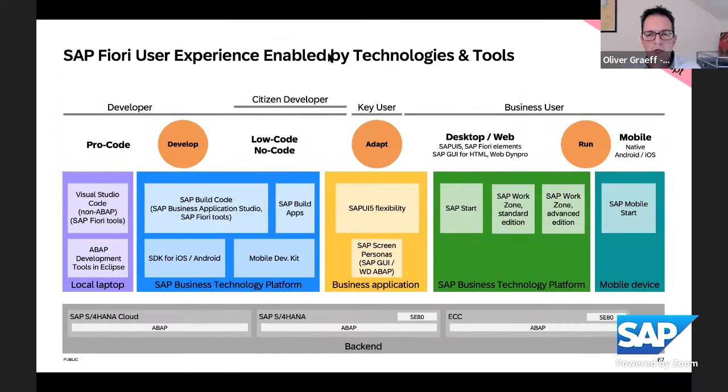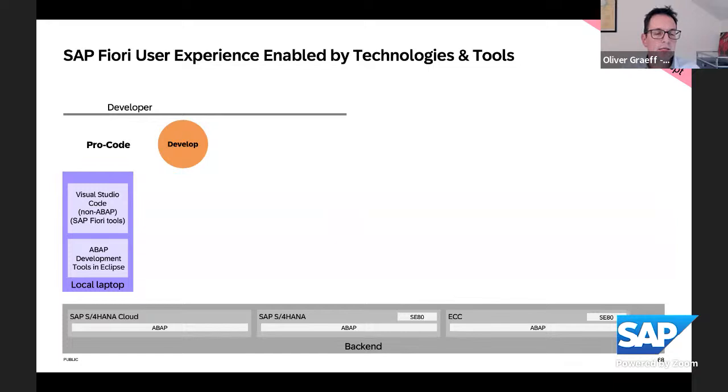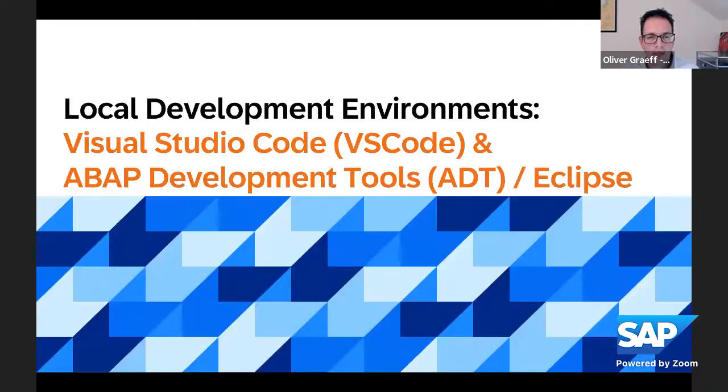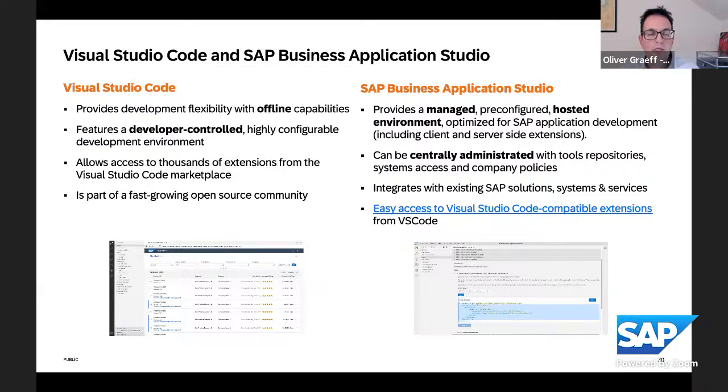So let's go back to our overview. Where are we? We've covered the blue box. Let's have a look at the local development environments for non-ABAP and for ABAP. So let's have a quick look. We do have Visual Studio Code for the non-ABAP topics. And how does that compare to what we've just seen in the demo to Business Application Studio?